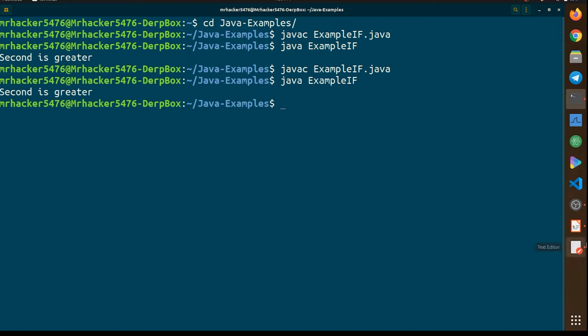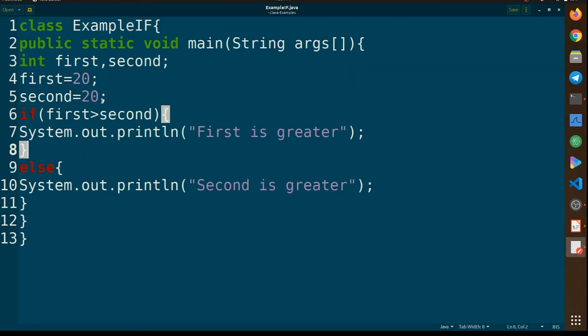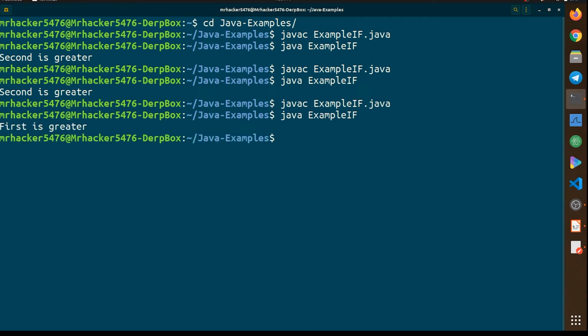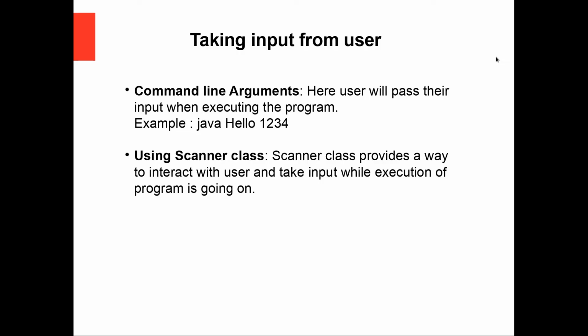Now just define this as first is greater than or equal to second. So now it will print first is greater. Let's test this. javac ExampleIf.java, java ExampleIf, and here it is. First is greater. Well, this was because of our equal to operator.